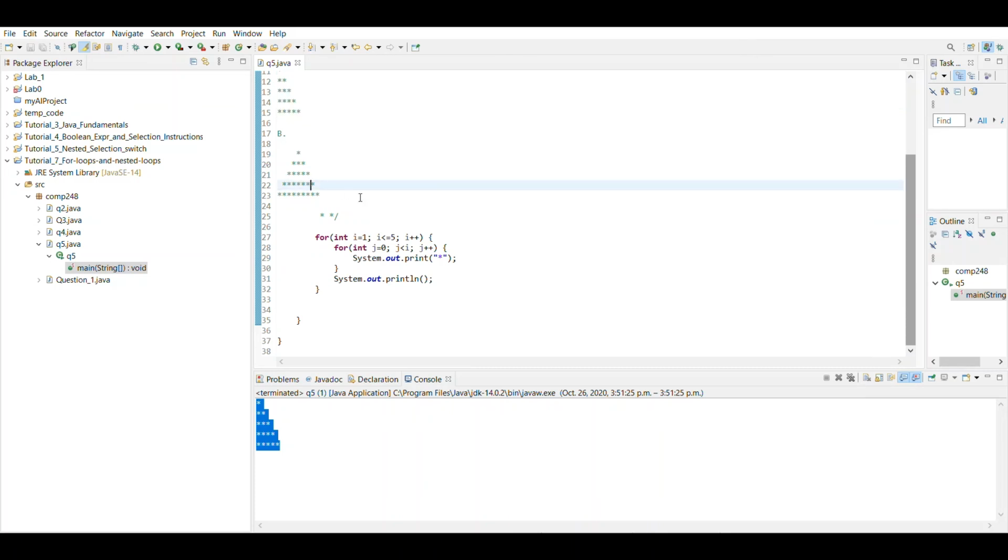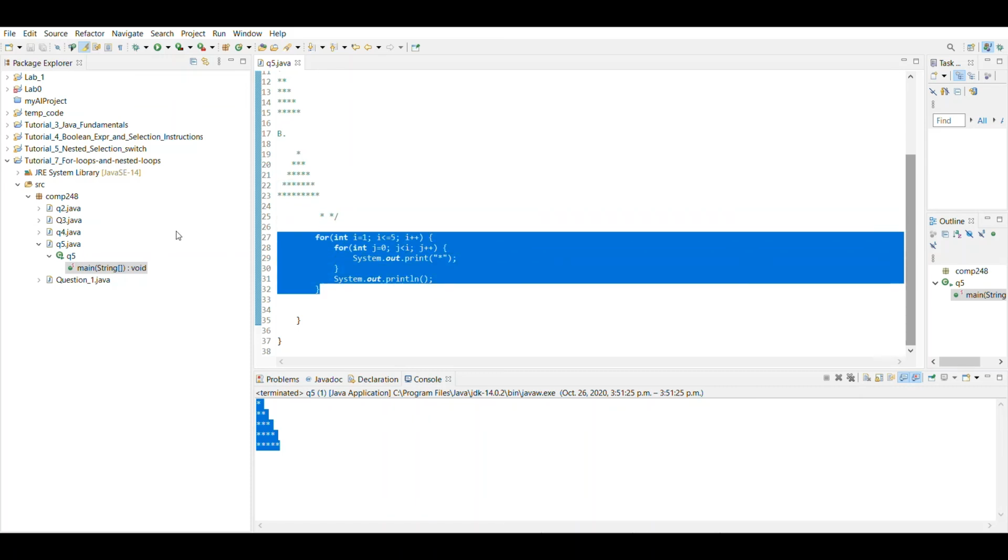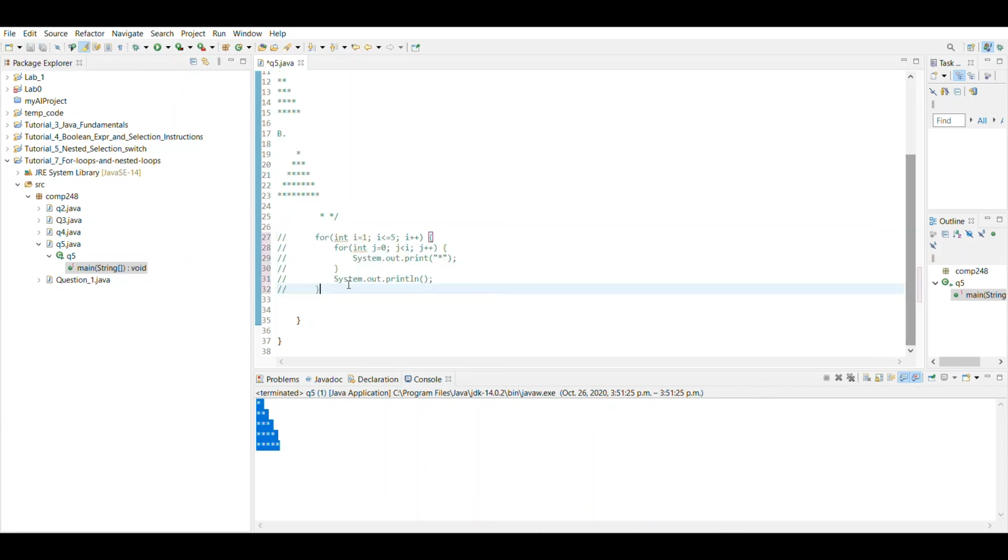For part B, we still need nested loops, but let's comment this out and have an outer loop for lines. Also, let's take the same information as here, the same line here. However, if you notice, the first line has 1 star, the second has 3, the third has 5, and then 7, and then 9.